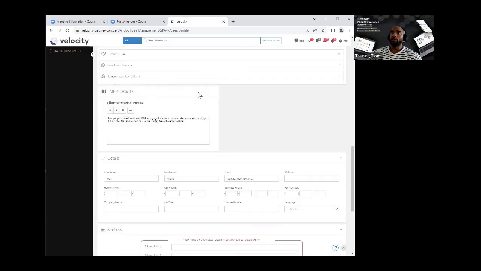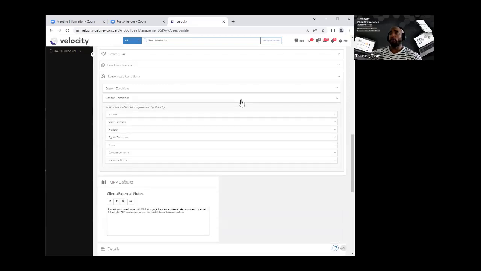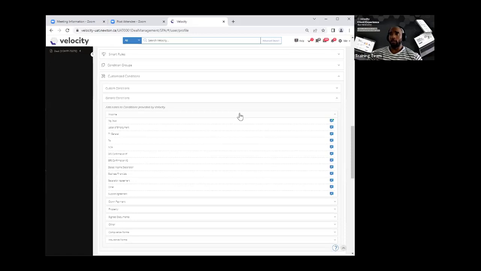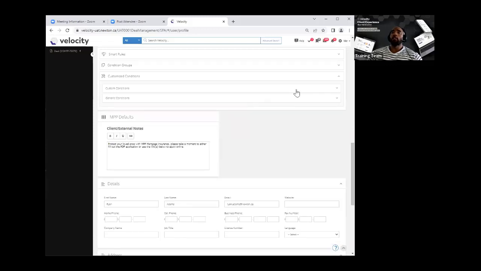Right below condition groups, you have customized conditions. If I click on that drop-down arrow, you'll see it has two subsections, custom conditions and generic conditions. Just to let you guys know, generic conditions are what we have created on your behalf at Velocity. If I click that open, you'll see they are subcategorized into different categories that various conditions are listed below. And custom conditions are conditions that are unique to you.